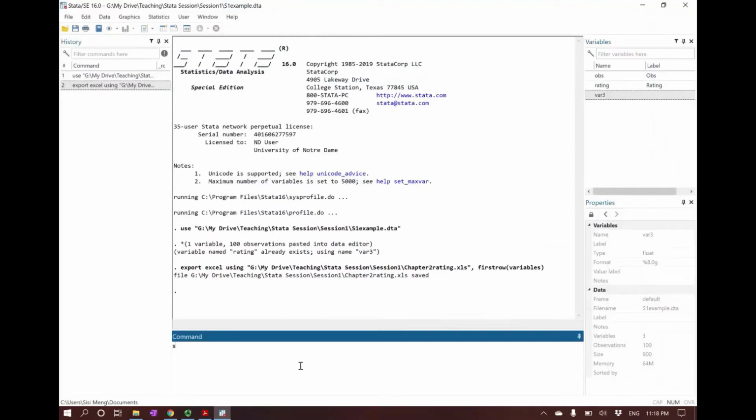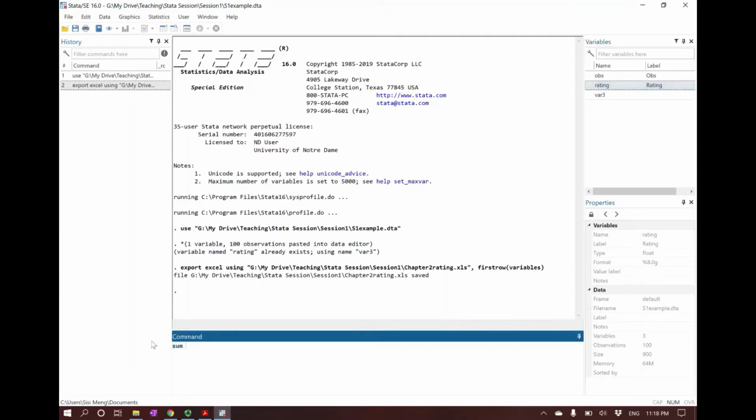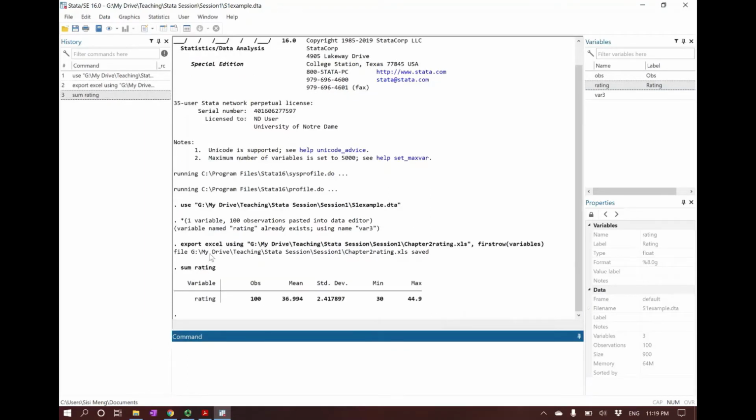Okay, so now let's try to work on a summary statistic. Now I'd like to create some descriptive statistics for our mileage rating variable, right? So in this command, I'm just going to type sum rating, click enter. And in the results window, you see that some basic summary statistics are produced for you. You have the number of observations, the mean, the standard deviation, the minimum, and the maximum.